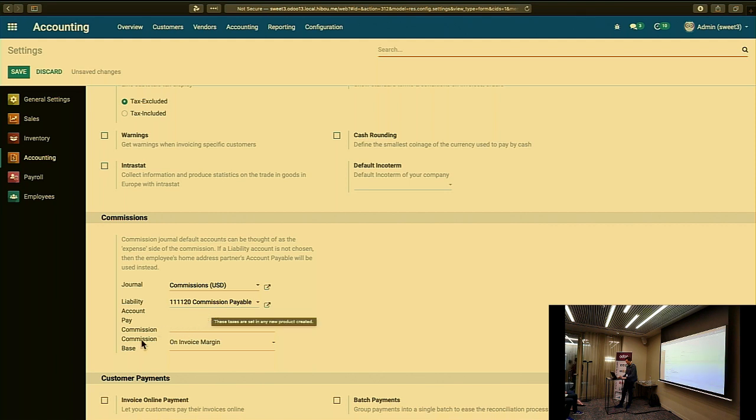the next item up here is pay commission, which is unfortunate, the label is broken up onto two lines. So this we pay based on invoice validation or paid, as I described earlier. I'm going to go ahead and choose paid, but I'll have to come back here for a reason we'll see a little later. And then the commission base, which is on invoice margin or on invoice total, and I'm going to leave that on invoice margin. So I'll go ahead and hit save.